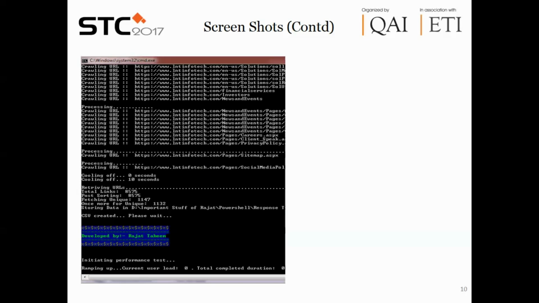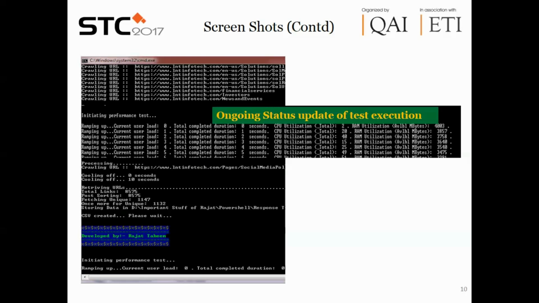Further on, once you provide the details of the URL, it will start crawling that URL. Like in this screenshot, you can see that it has crawled L&T Infotech and found 8,500 URLs, of which 1,100 are unique. Once the URLs are crawled, it starts giving the load to the server. It gives the load randomly, picking up the URLs randomly based on the various load parameters given, and keeps updating you on the current stage, like ramping up, steady state, ramping down, along with the CPU and RAM utilization timestamps.